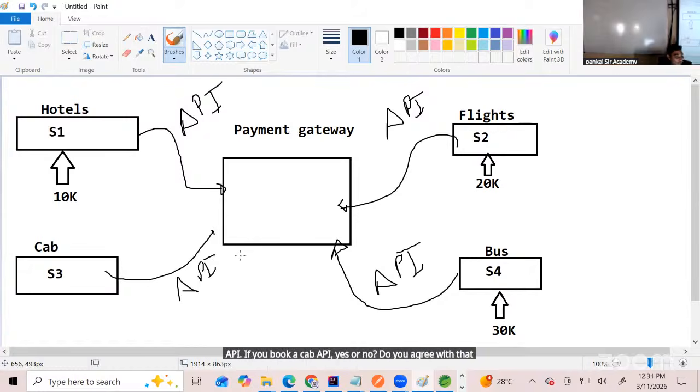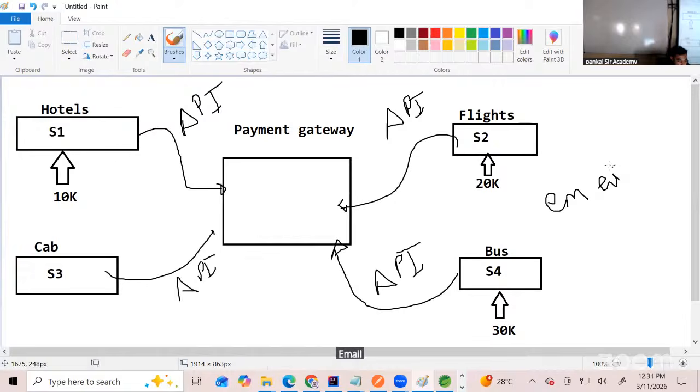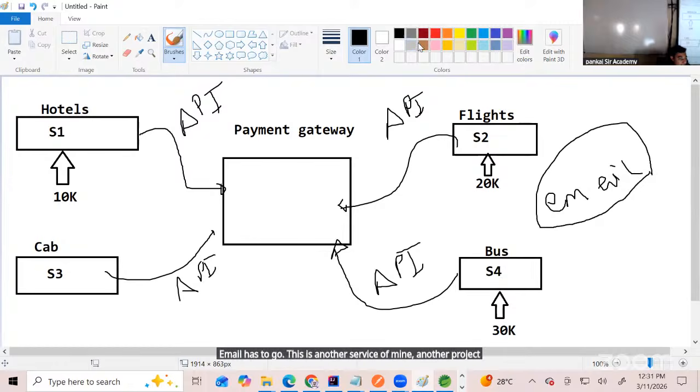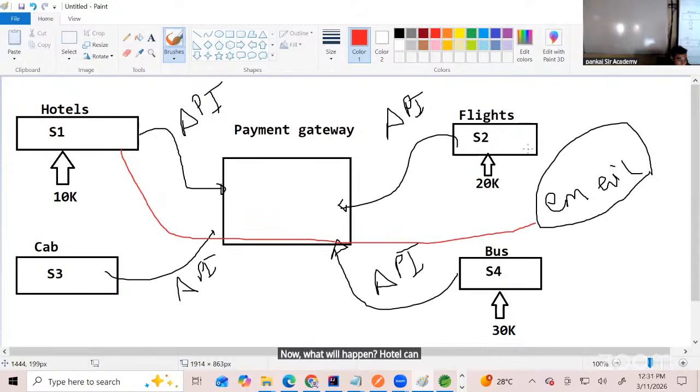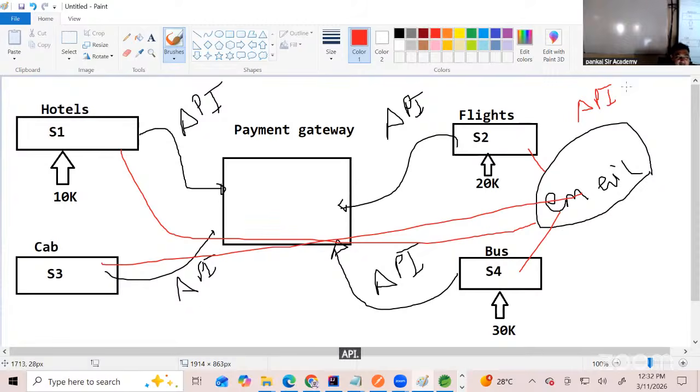Now let's say I book a hotel, flight, cab, bus, an email has to go. This is another service of mine, another project of mine. Now what will happen? Hotel can communicate with the email project, flight can communicate, bus can communicate. How? API. There are a lot of advantages of microservices.